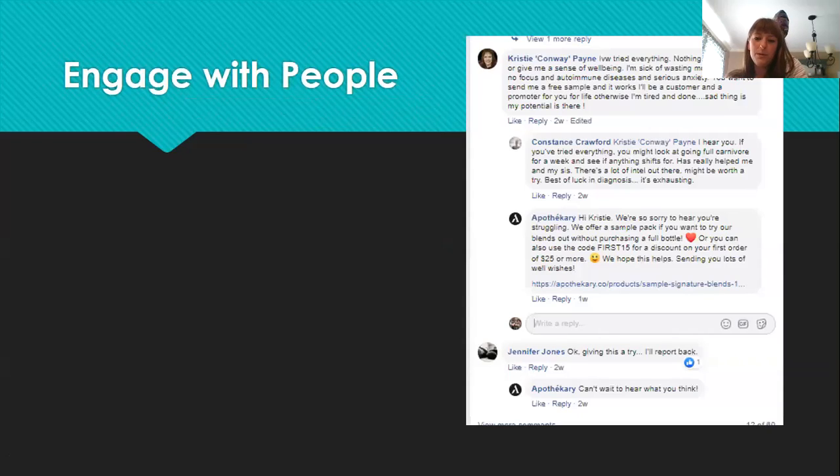And then engage with people. If you're doing ads right, you're going to get people commenting on them like any post. For instance, these are some comments on that Apothecary post about their herbal blends for drinks to achieve different wellness results. People are asking questions and making comments, and Apothecary is getting back in a really personal way. Like, send me a sample, and they're explaining, we can't, but here's a discount code for you. Can't wait to hear what you think.